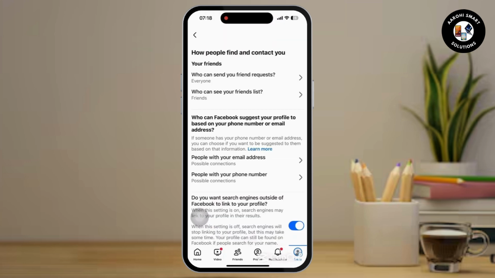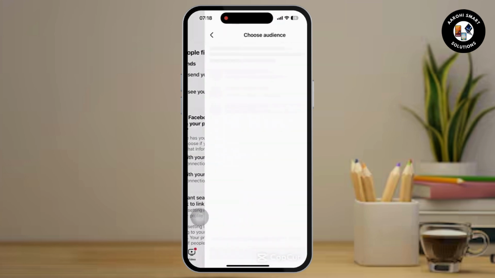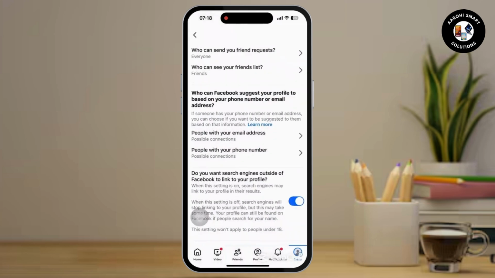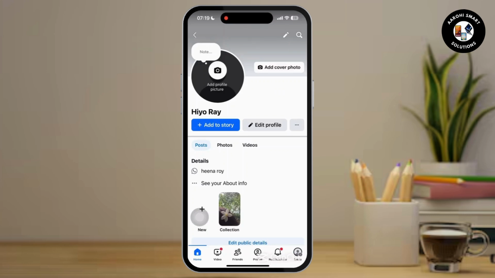Simply tap on it. Now here, tap on Who can send you friend requests and make sure it is set to Everyone. Now all you have to do is go back to your Facebook profile, and once there, tap on the Edit profile option available there.